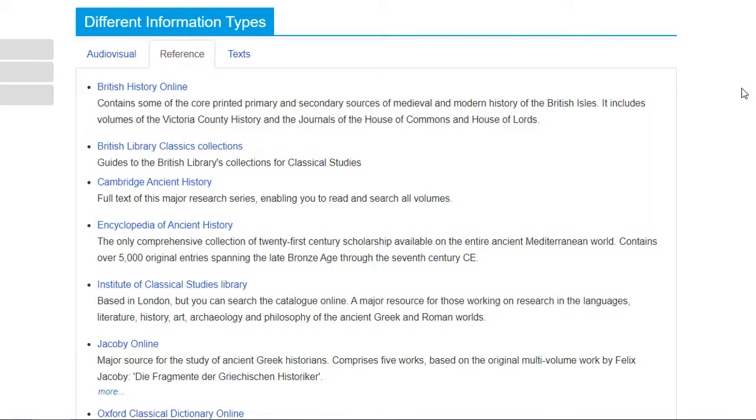Reference works can be particularly useful at the beginning of your search when you're looking for an overview of your topic area, or if you're looking to find a particular fact to add to an argument. They can also be useful if you want to develop your knowledge of key subject vocabulary.